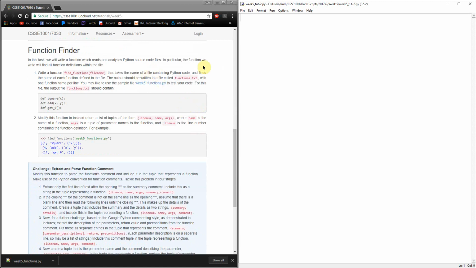But otherwise, this part of the tutorial is all about using files and playing around with strings and lists a bit. Okay, so we want to write a function, find functions, that takes a name of a file containing Python code and finds the name of each function defined in that file. You might like to use the sample file week 5 functions.